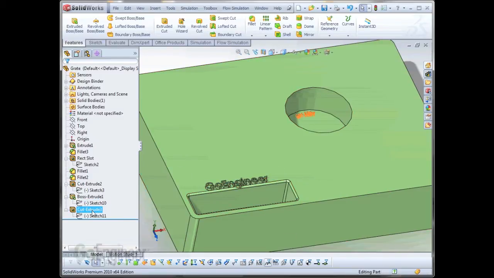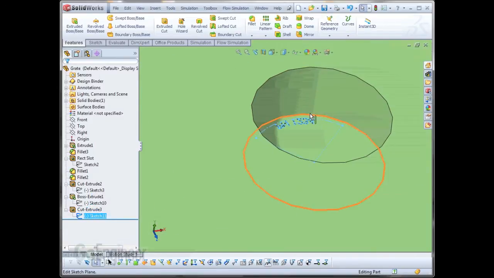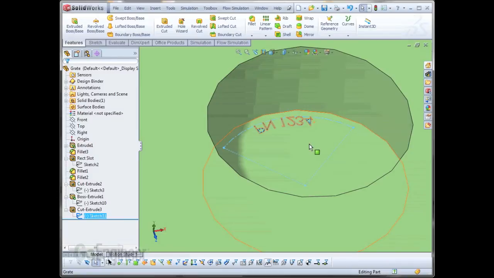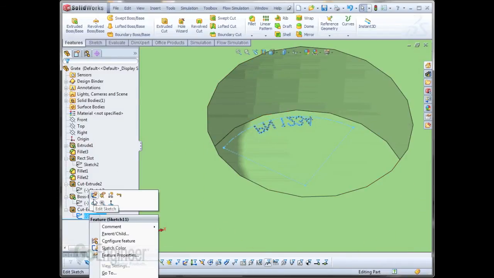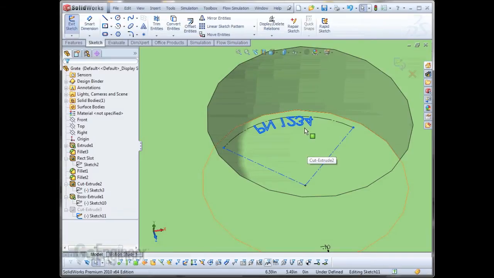Does it work on a curve? It does work on a curve. If we look at this feature here, we've done a cut, placed a part number in the bottom of a pocket. We can edit the sketch and see that in this case we've offset this edge, trimmed it out.